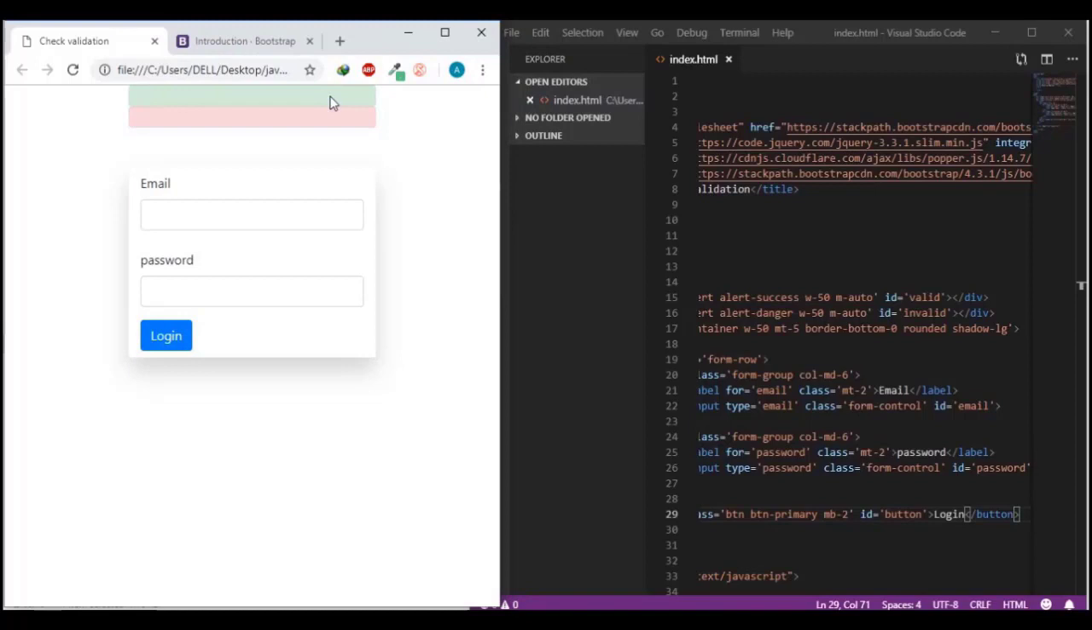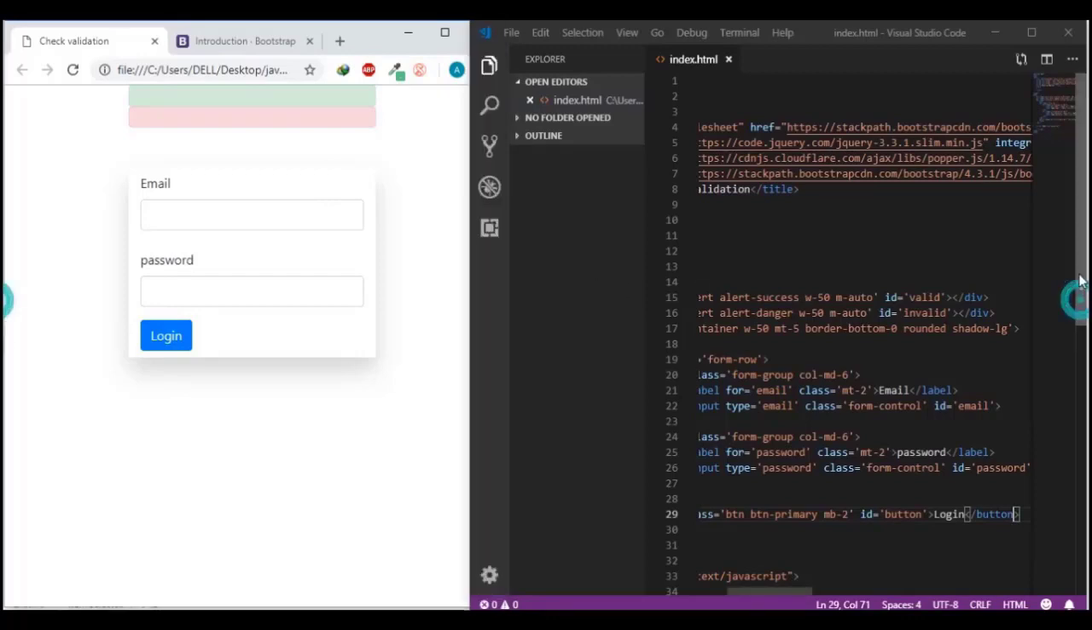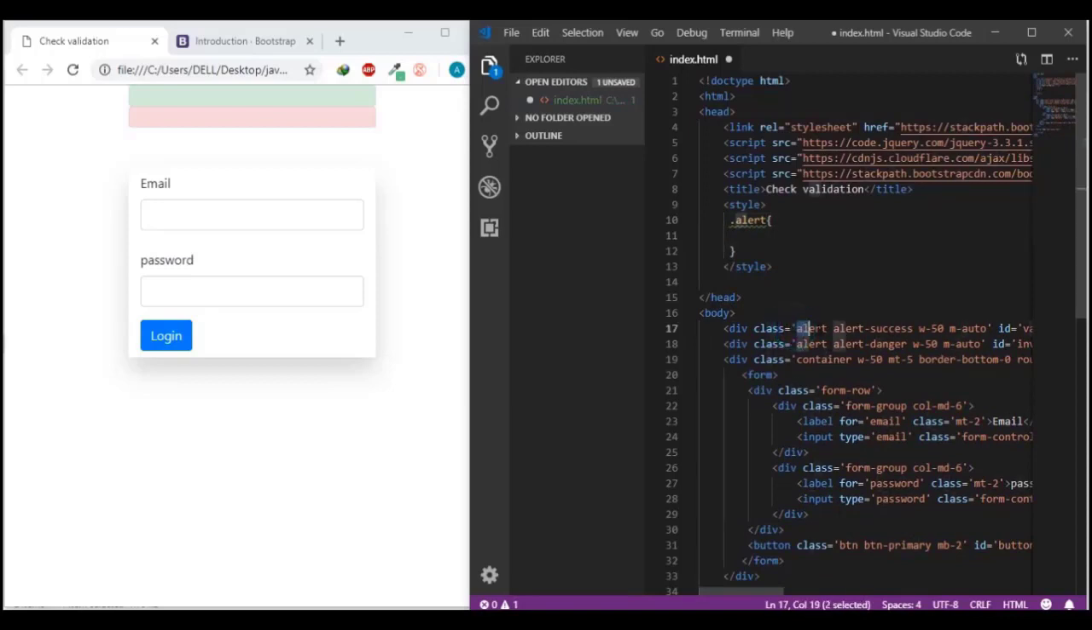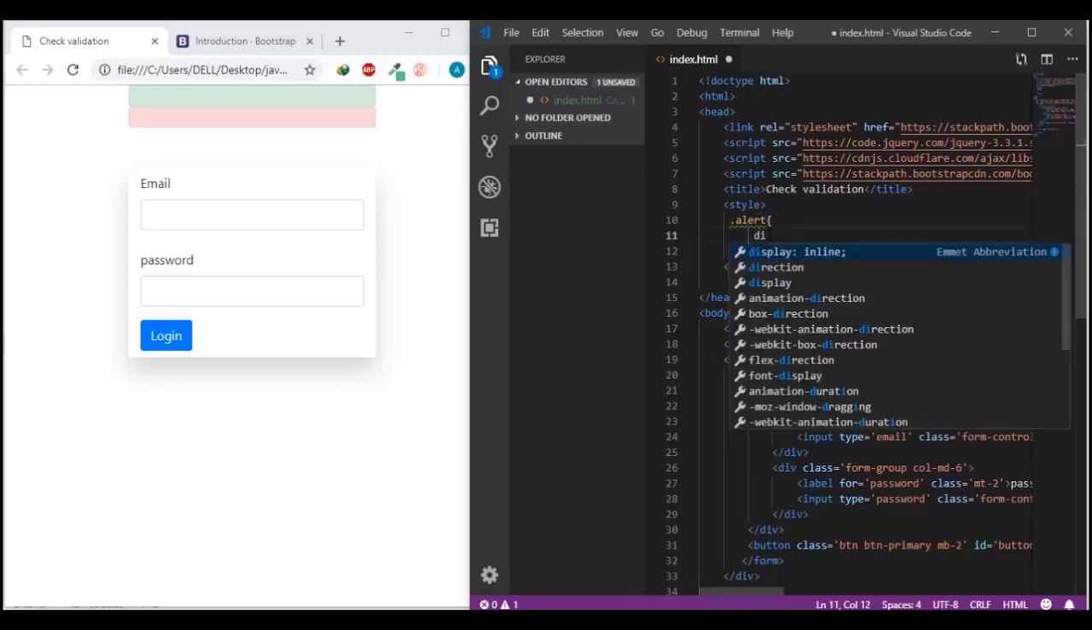So here are the two divisions, the green one for the valid and the red one for the invalid. So now just remains to make the two divisions disappear, and they will appear using JavaScript. So here within the style, I will add a style for the alert. Most of them have an alert class, which is this class alert. We can give the element more than one class. So let's display none.